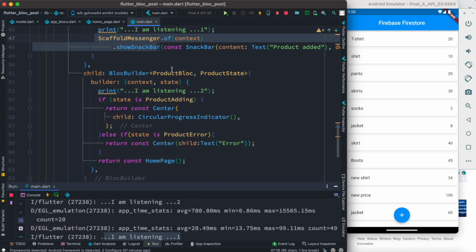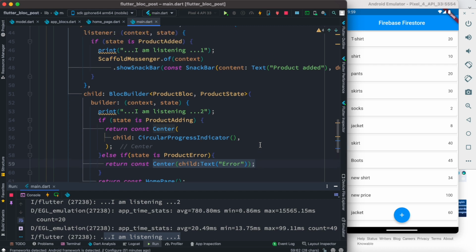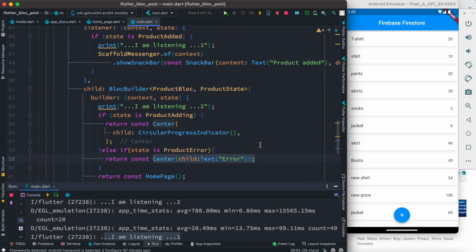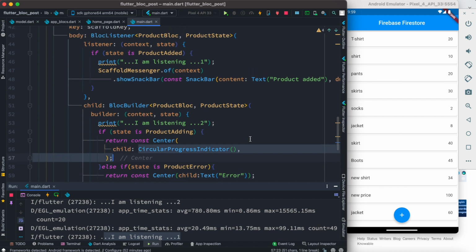On the other hand, inside this BlocBuilder we are returning widgets. This is another major difference. Inside BlocBuilder you can't return a route, you have to return a widget. If you want to return a route or a snack bar, you should go ahead with BlocListener. So this is the basic difference.